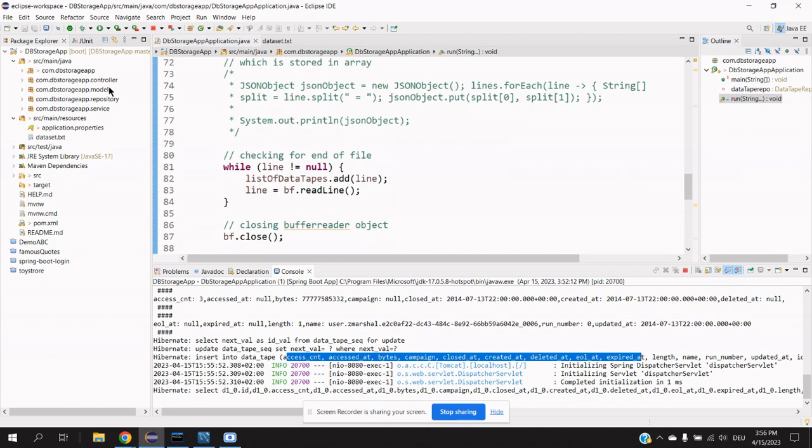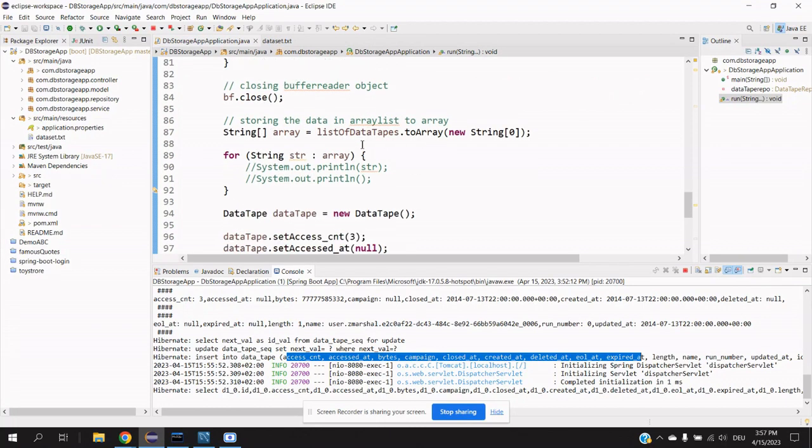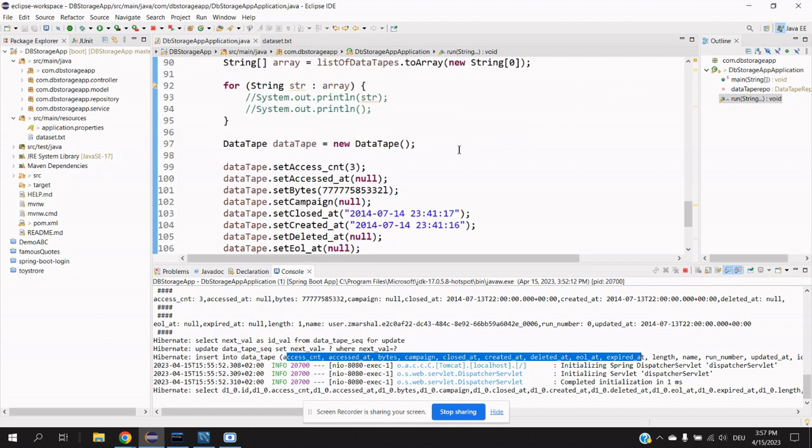If I go back into my Eclipse environment, you can see that I have nicely organized the project into different packages containing different types of code: the controller code, the model classes, the repository, and the services. That's how I organize the code, which I will also explain in the next video, a very detailed video on how I implemented all this.